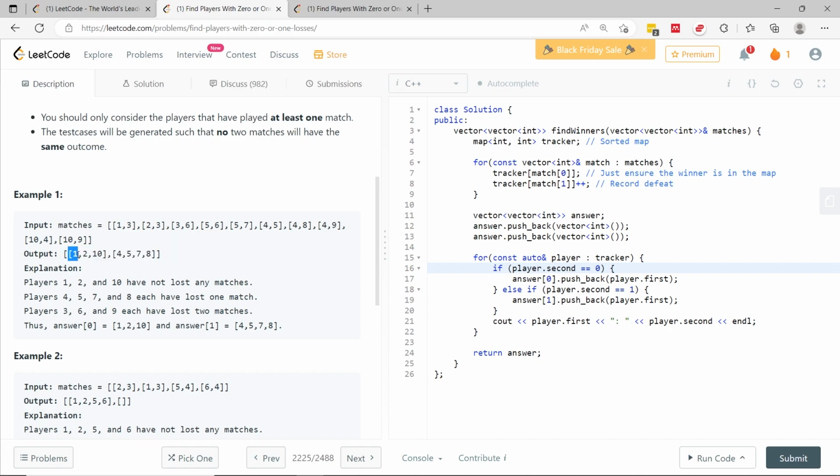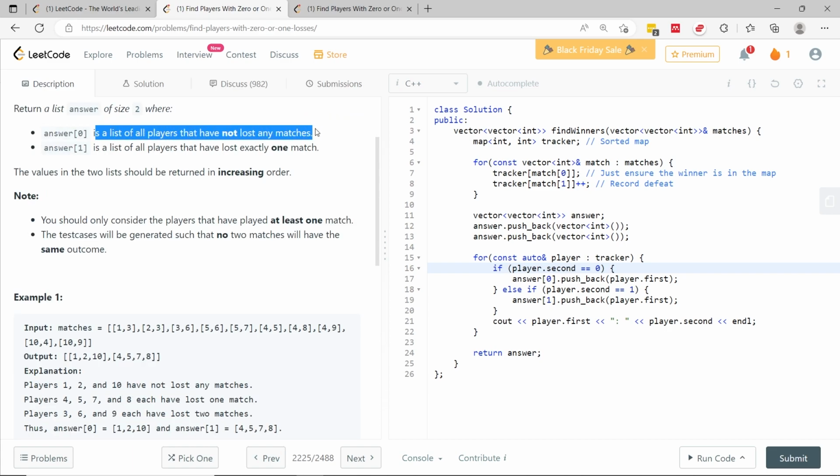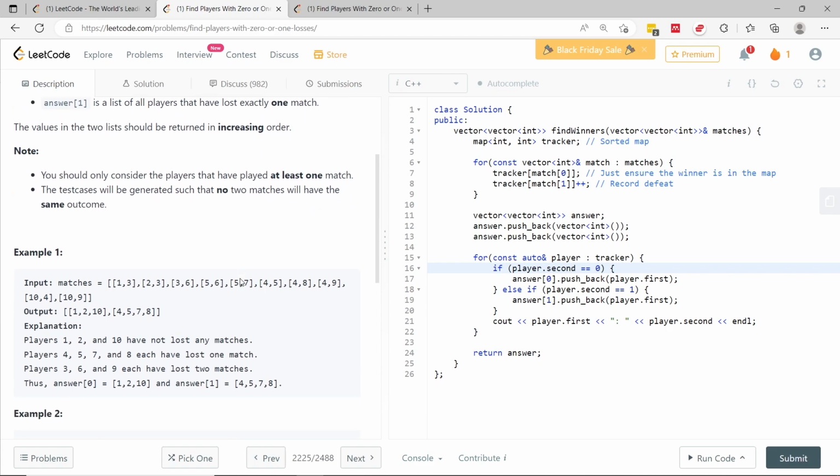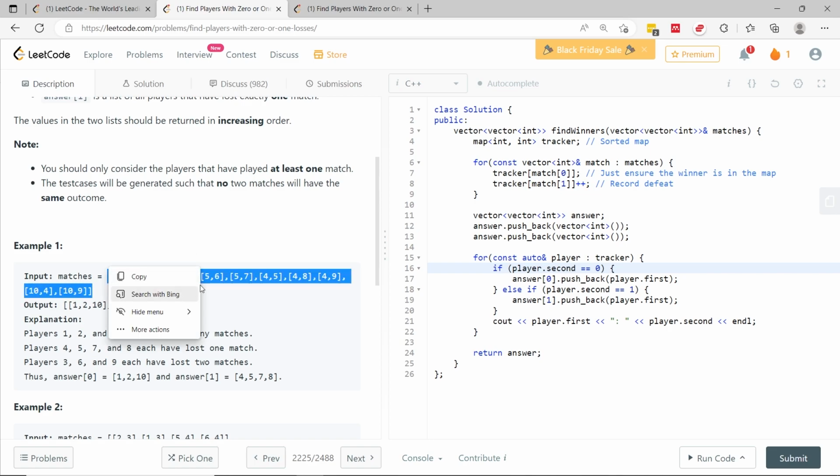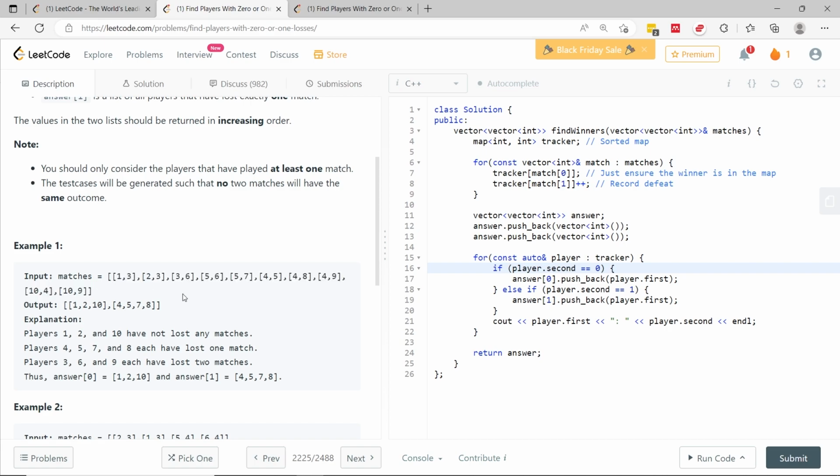We have two different lists. In the first list, we have all the players that have not lost any match. So here, 1 is a winner. If you look at the second indices in all the groups inside of this array, you will see that 1 is never at index 1 because 1 has never lost any match. That's why it is present in that first list here in the answer.